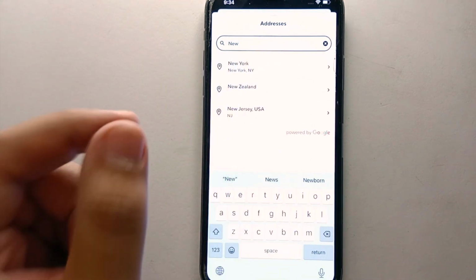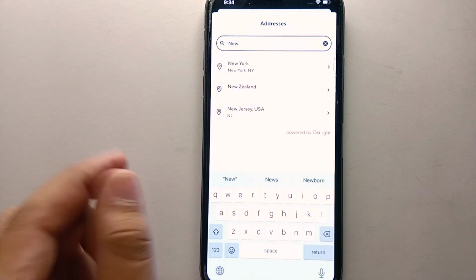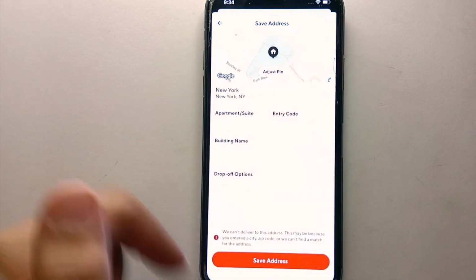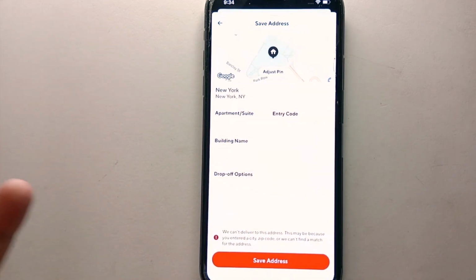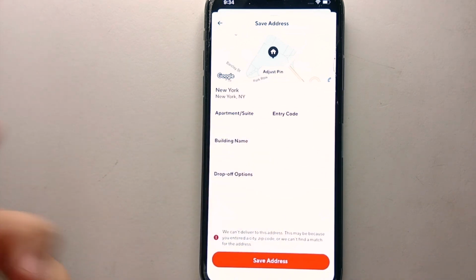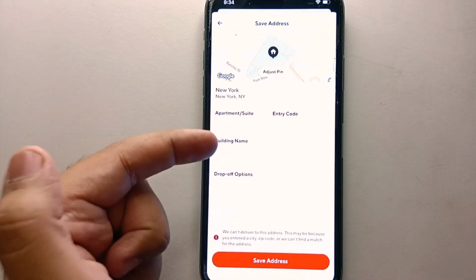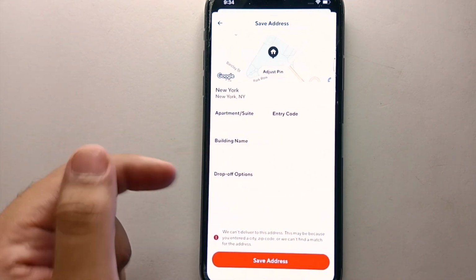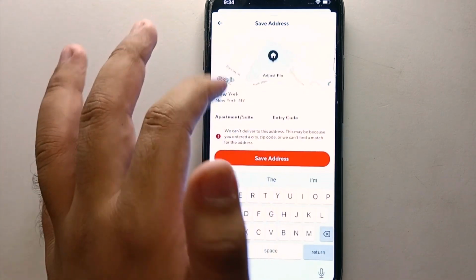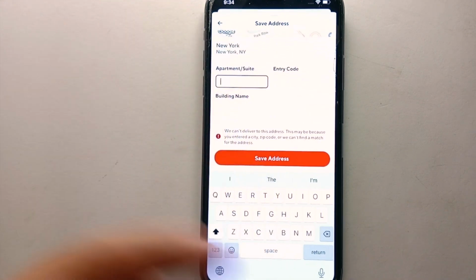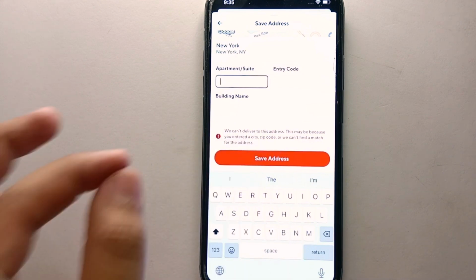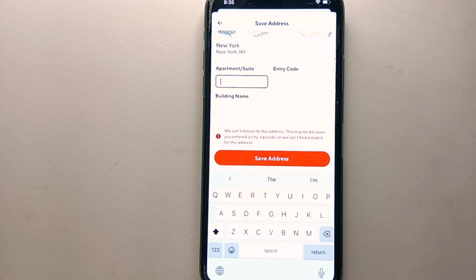So here we are just selecting a country, or you could say the city of the place, and once you have entered any place of your choice, you will get here. Now what you have to do is that you have to enter the address of your home, like where you live and where you want the food to get delivered. Here you have to enter your apartment information, your postal code, your building name, and if you have any other options for delivery or anything, you may enter it. And once you have entered all these things, just simply click on this option which says save address, and your address will be saved.